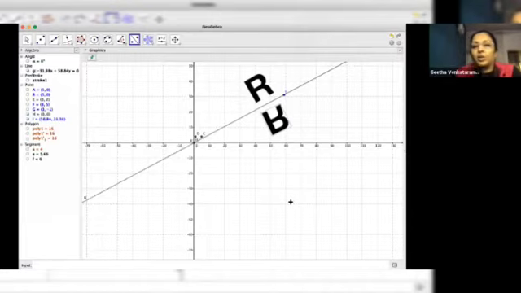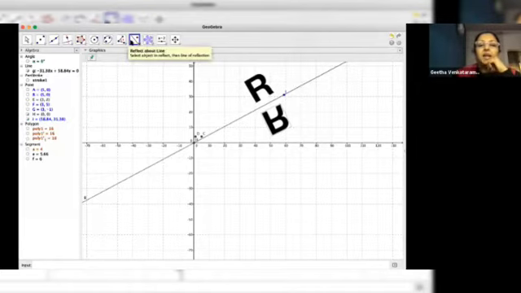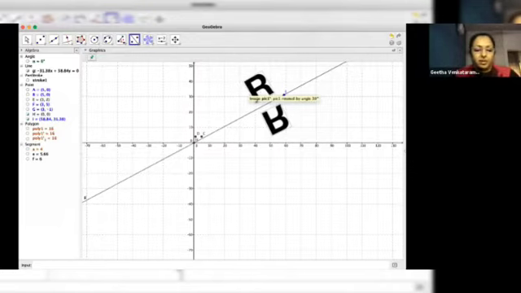And one other thing that you can do here is translate by a vector. So maybe now what I want to do is I'll make this also disappear.